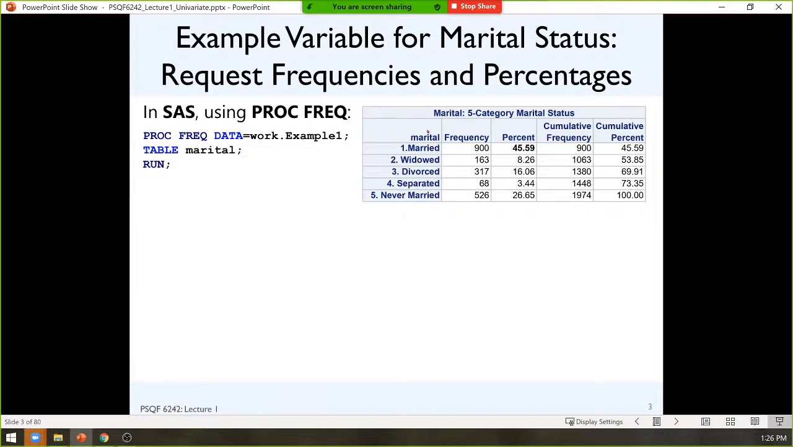And so within the table, for each kind, it gives me the frequency. So there is 734 people total, I think. Oh, nope, take that back. There's 1,974 people in this data set. This is how many are in each category. And then here's the percentage.